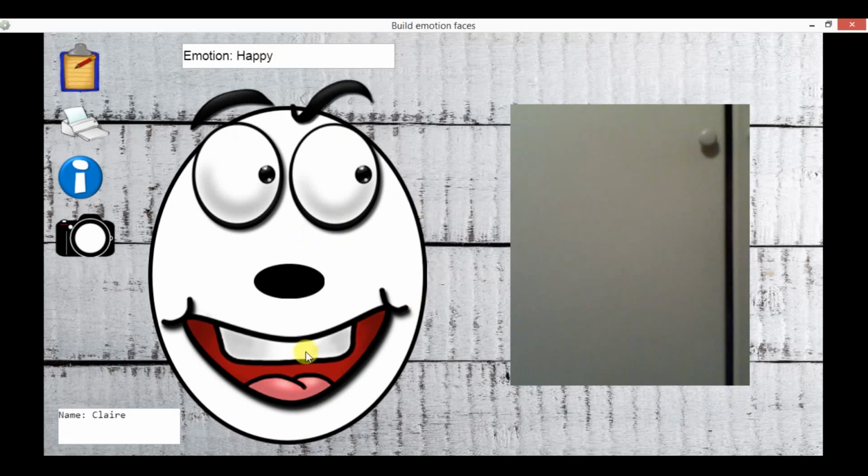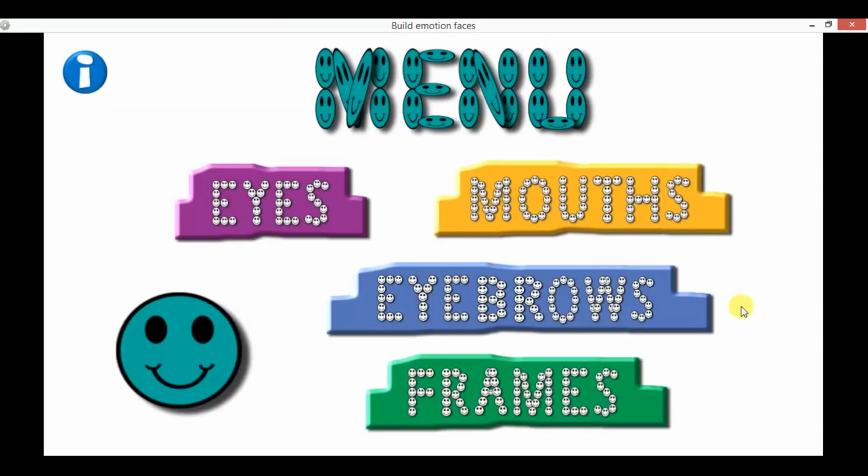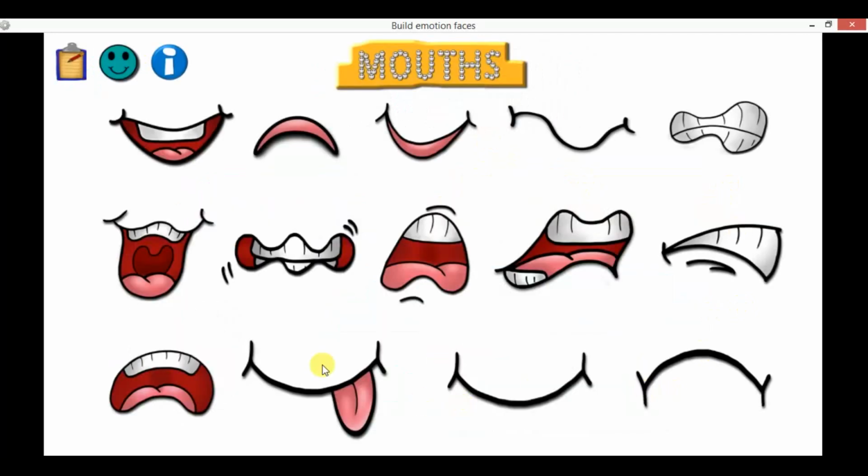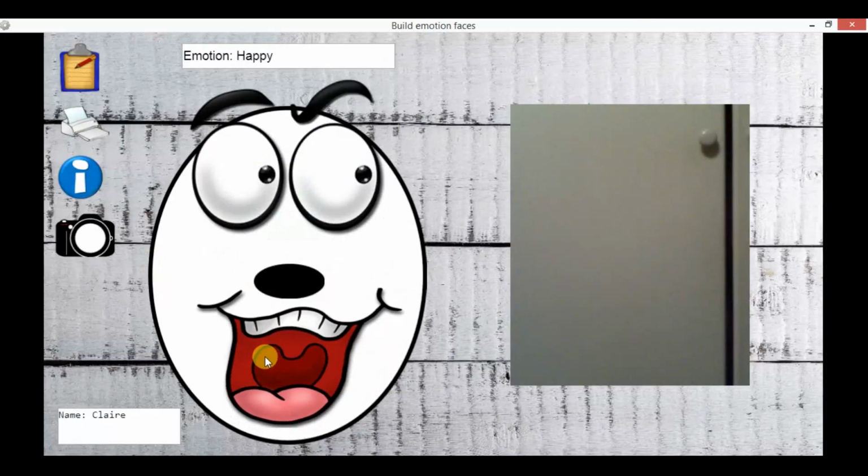And the same thing with the mouth. You can just right click on it. You can choose a different mouth here. Let's say it's a very happy face, and you can choose that mouth there.